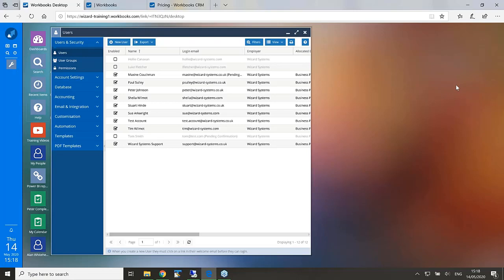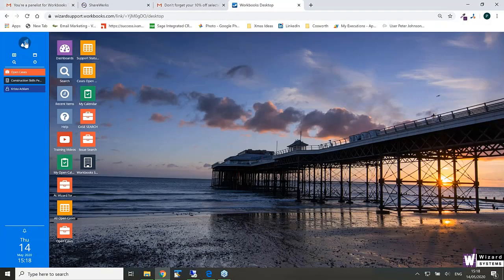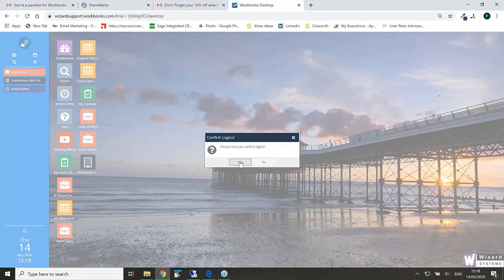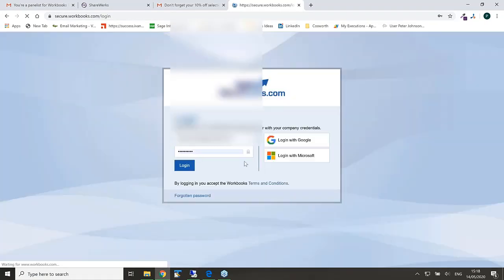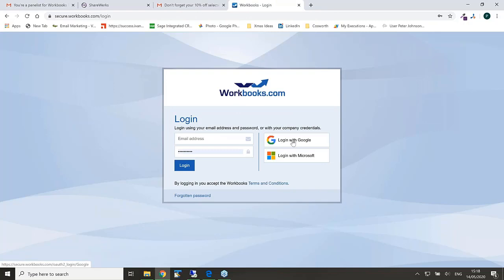Okay, so the Google Authentication gives you the option on your login screen. You obviously have to have a Google account, and in your Google account you must have set up the 2-step authentication and listed Workbooks as an approved app. And what that does is give you the Google login button.